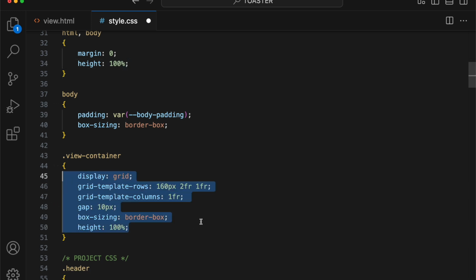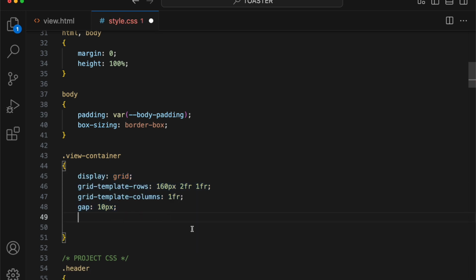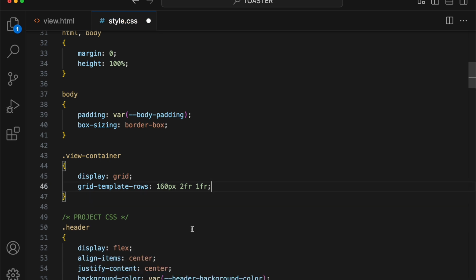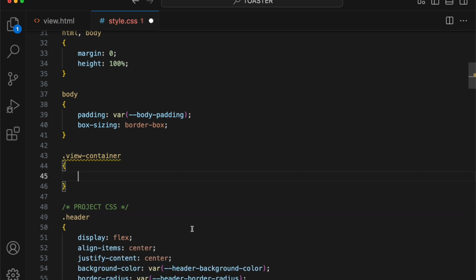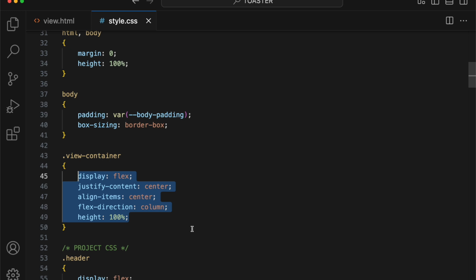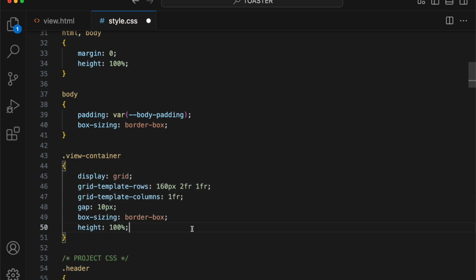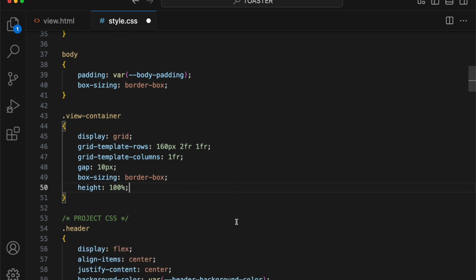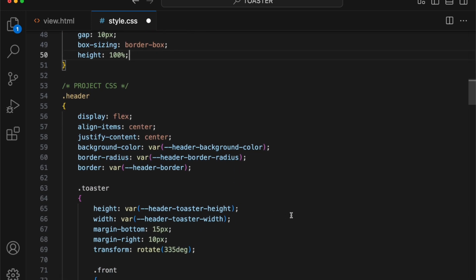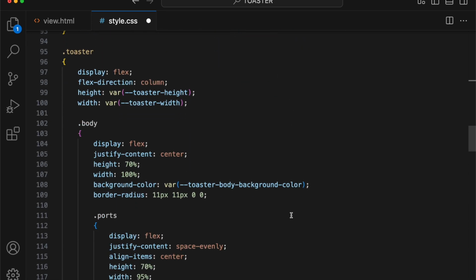Let's just go back here to where I had deleted it. It's very similar to the size of what we had there before, but now we've switched to grid. And we'll see what that means in a little bit. Right now, we're going to scroll down to toasters. So that's way down here.